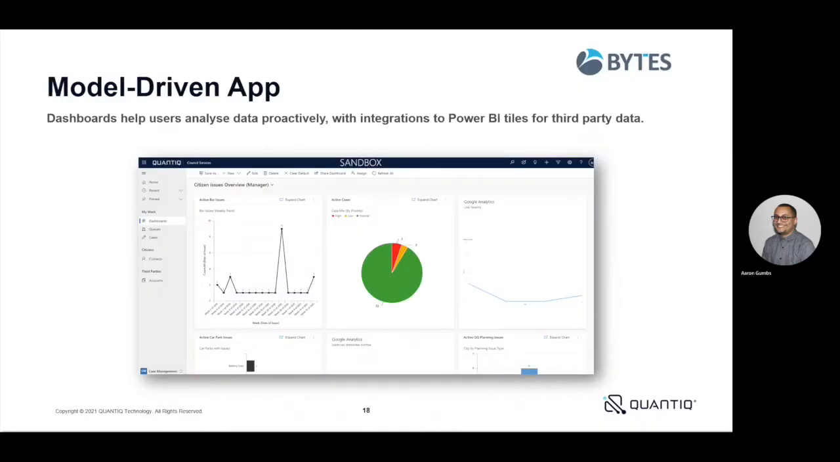So first of all, we have a model-driven application. The model-driven app starts off with a dashboard, and the dashboard shows us all of our information in one place without having to go searching for it. So the great thing about this is it's not just the data that's been submitted by the citizen on the portal, it also shows our Google Analytics.